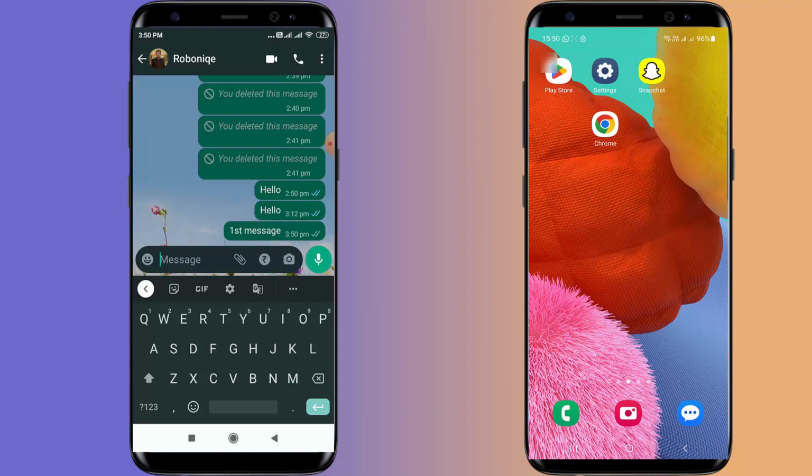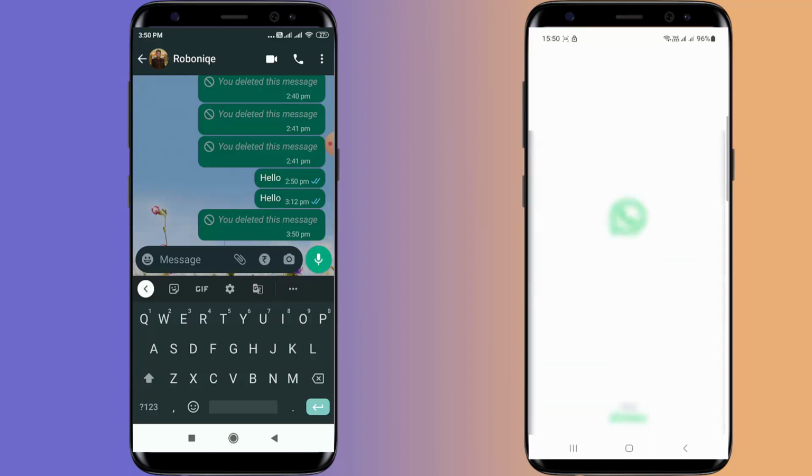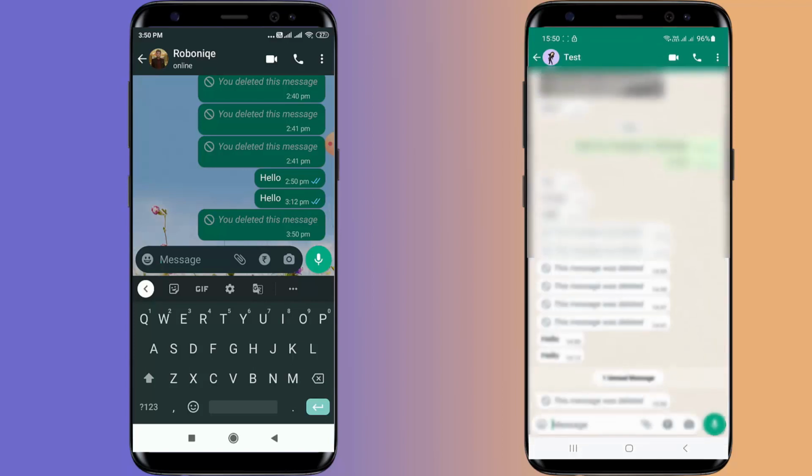Now what I am going to do, I am going to delete this message and delete for everyone. Now this message has been deleted. Now I am going to check it on my other number whether this message has been deleted or not. Now you can see the message has been deleted, but we can check this message.